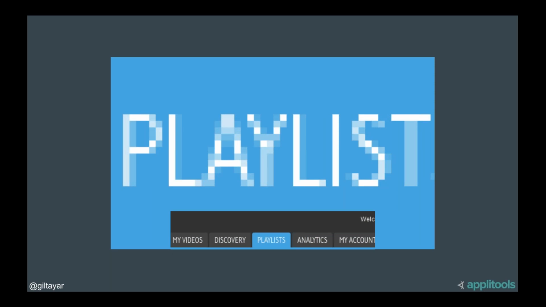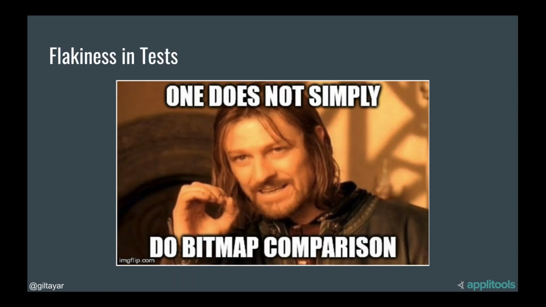I'm not a graphics expert, but every graphic driver, every operating system, every browser, every little thing changes the fonts and the images just slightly different. And if I do pixel comparison, I get false positives. So one does not simply do bitmap comparison. Pixel by pixel basically doesn't work.